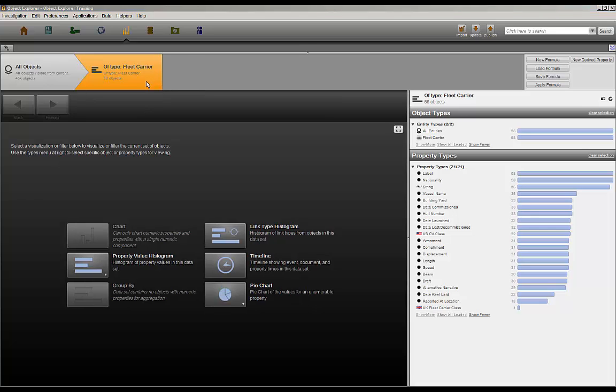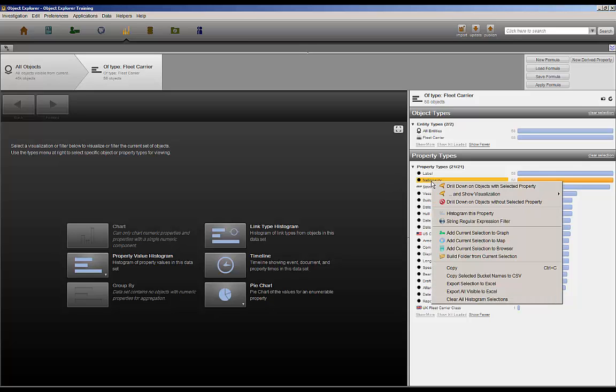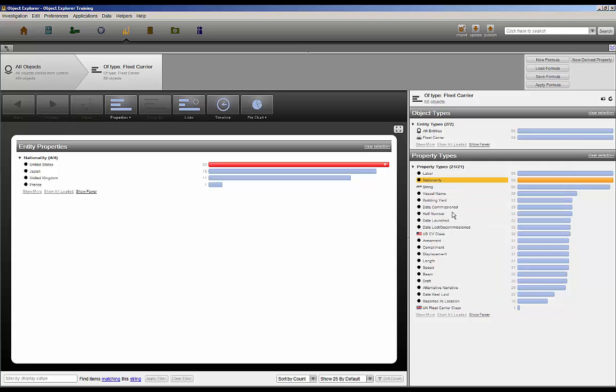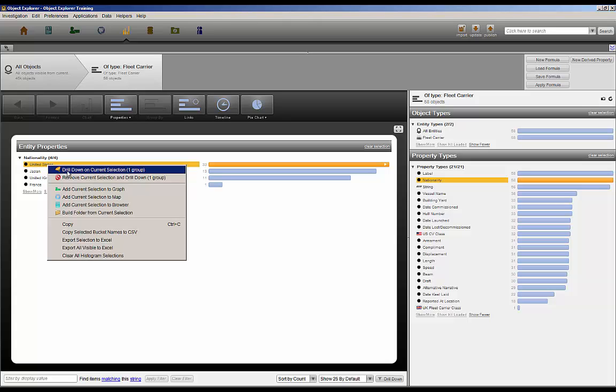Next, let's separate out just the US carriers. To do that, click on the Nationality property and the dialog box reappears. This time, choose Histogram this property. What this does is to break the fleet carriers down by nationality. Go to the histogram and left-click to select United States. Then right-click to again drill down on objects of this type.